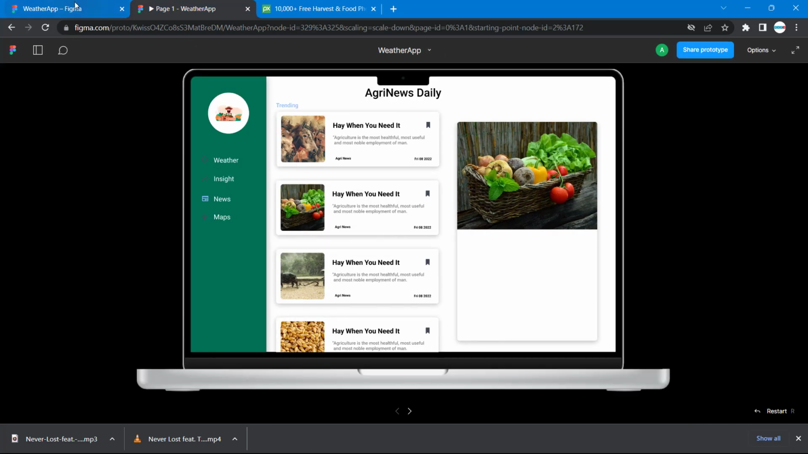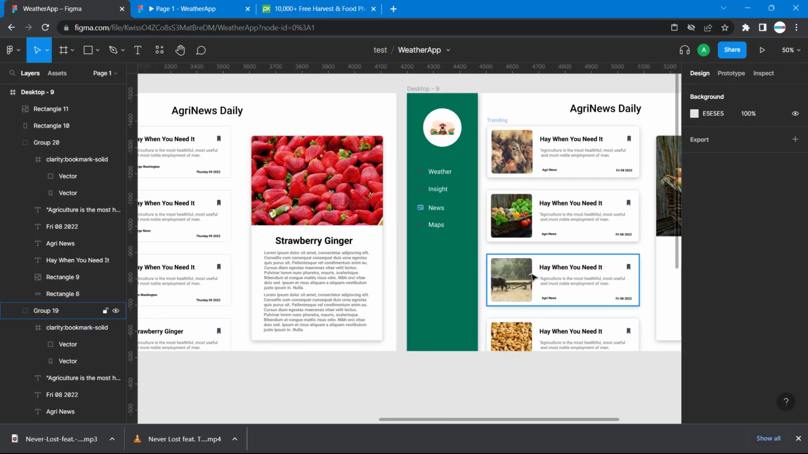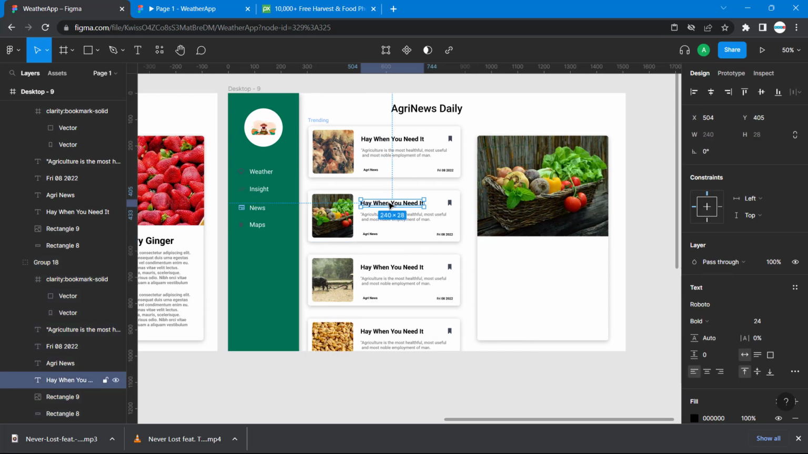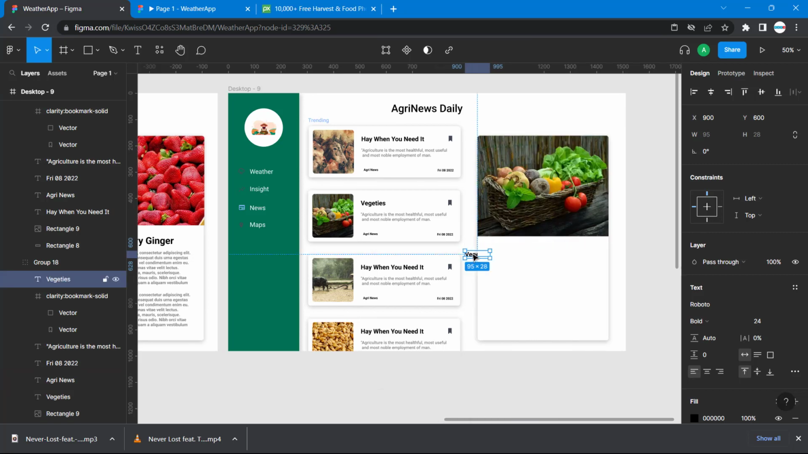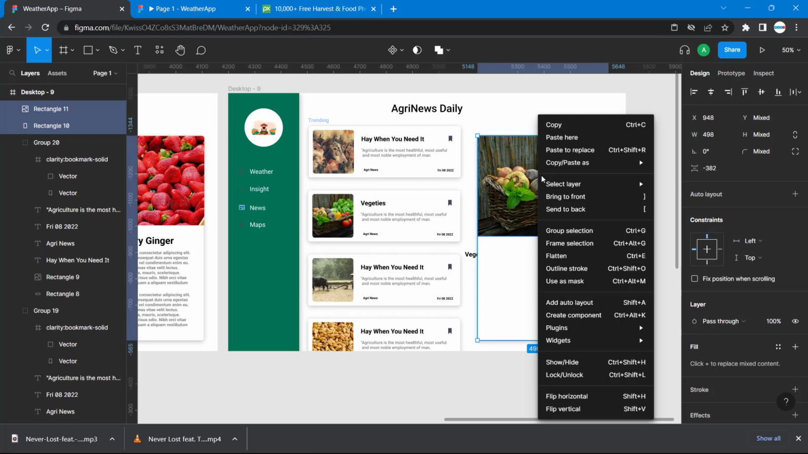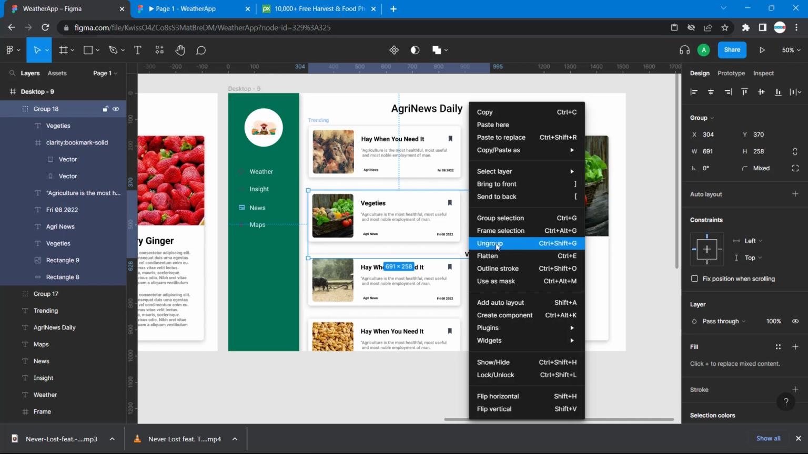Now we just want to have some dummy text. Let's just type this. I'm going to type here. Our header text, let's change it to strawberry ginger, or let's say veggies. We can just copy this, Control C, Control V, bring it here. I have to right click to bring to front. If it's not, I can right click, highlight these two, and then send to back. Now you can see it appears. Let me ungroup it.